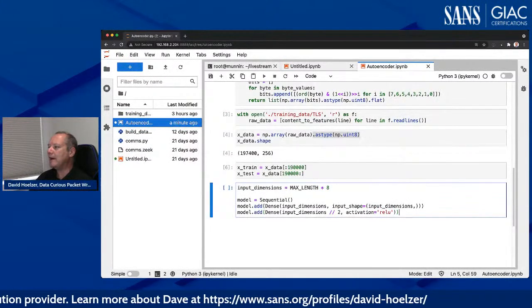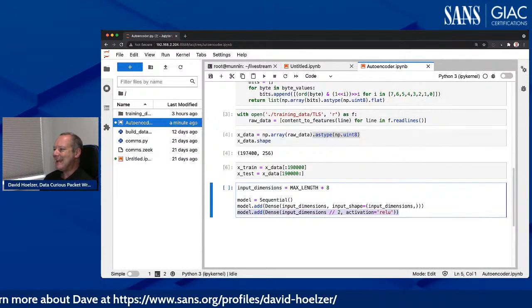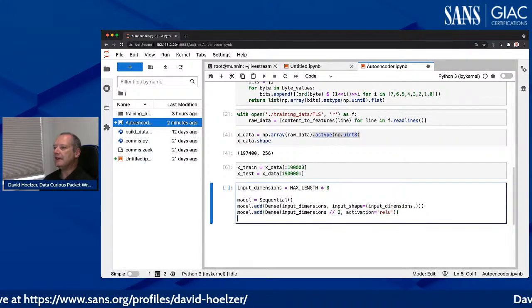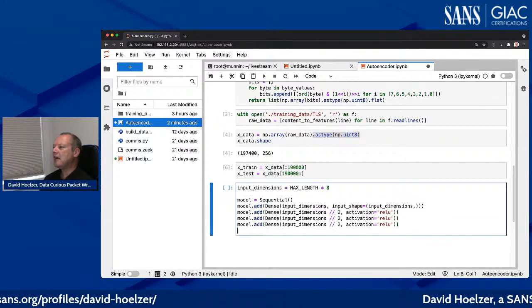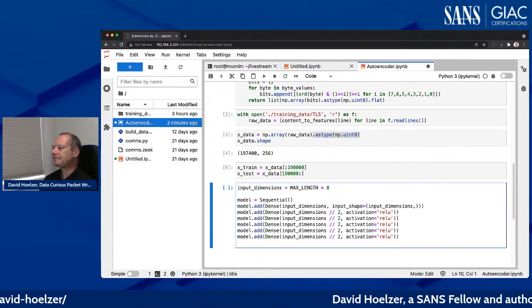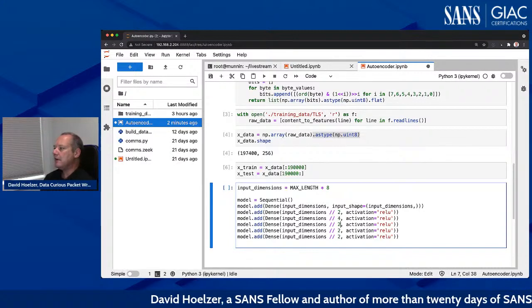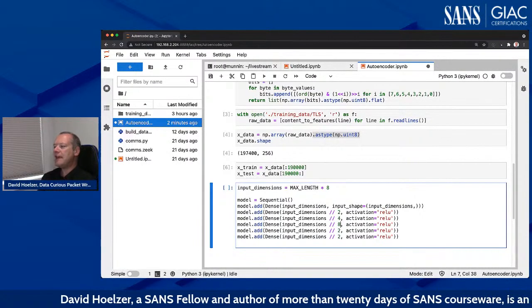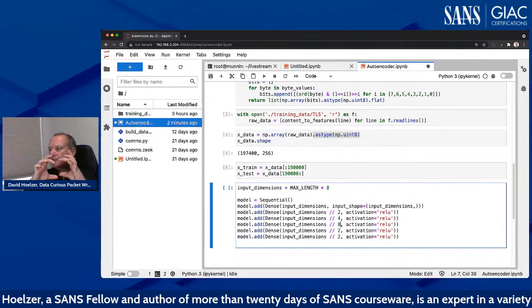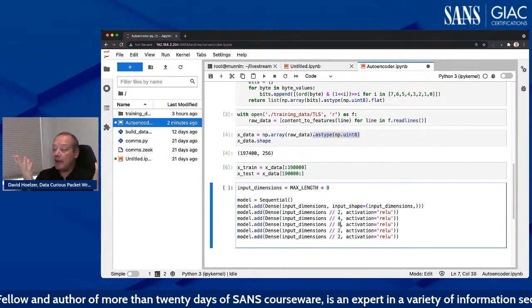So I'm going to define that to be a rectified linear unit, and then I'm simply going to copy this layer, and let me paste in a couple more copies. Let's see how that works out. I'm going to divide by 2, by 4, by 8. So that's going to collapse us down. Is that enough? I don't know.